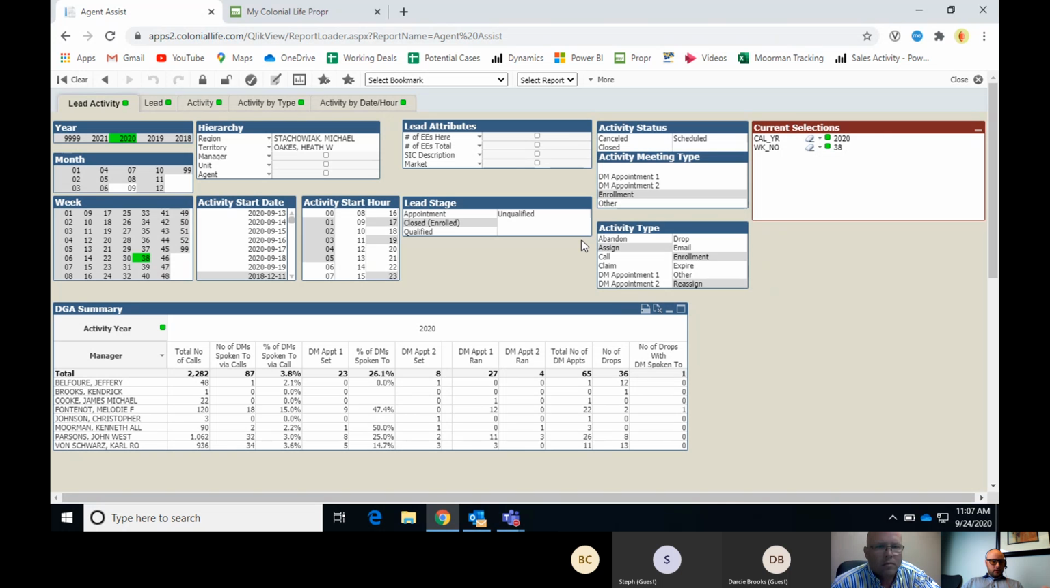So again, I'm on the activity tab. I'm going to scroll down a little bit, and you've got different metrics that show you the total number of calls made, and I'm just showing you our entire territories from last week. So we had roughly 2,200 and some change phone calls that were actually completed, and out of those we spoke to 87 decision makers.